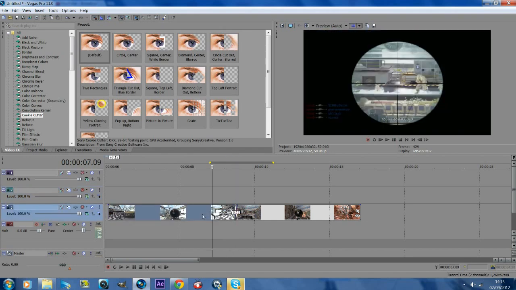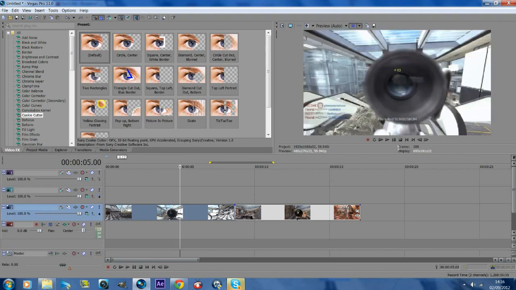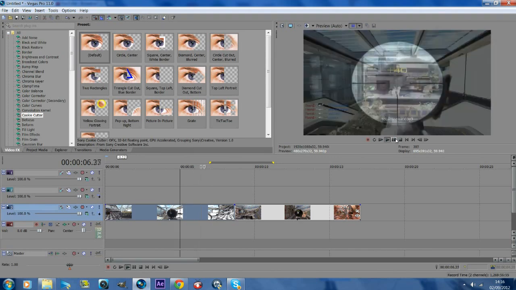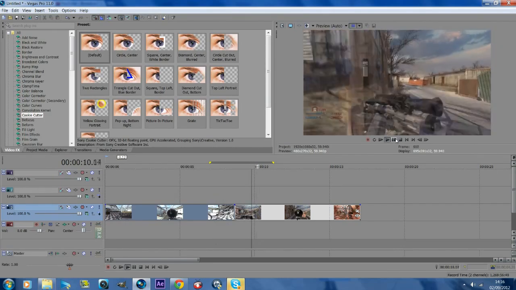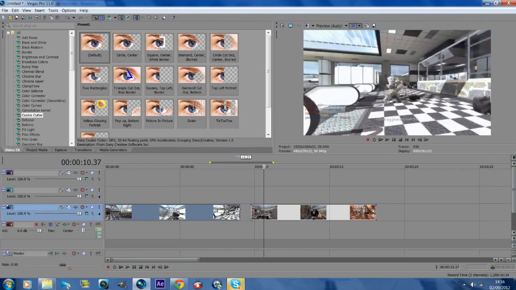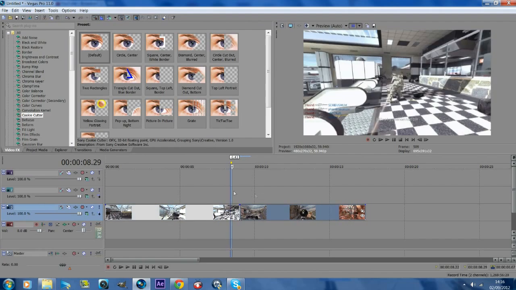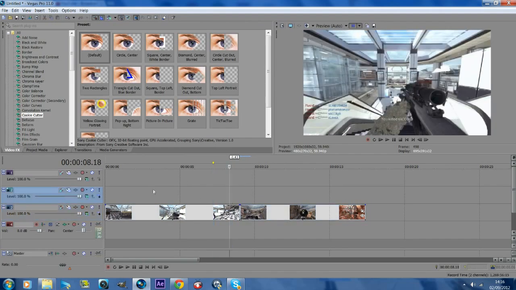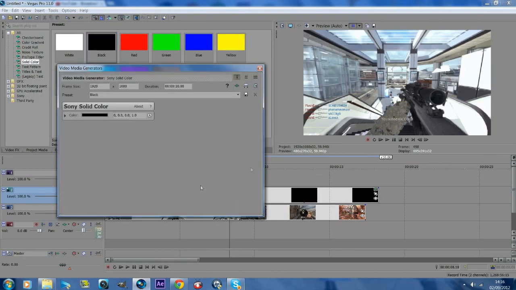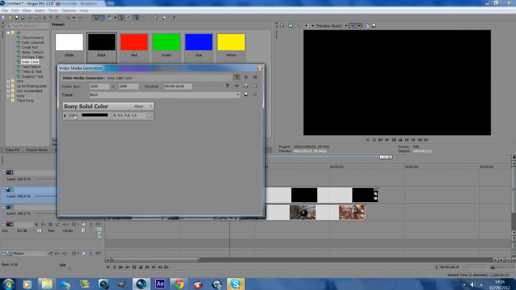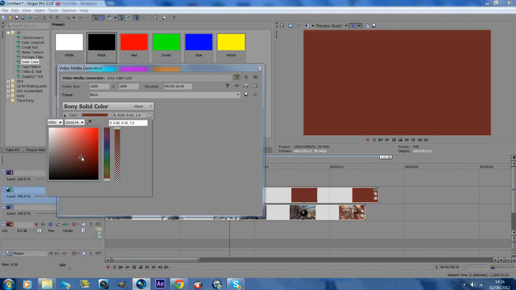So first off, obviously you're going to want your two clips. Mine just runs from one to the other, as you can see here, but yours may be edited or something. Once you've got your clips sorted, go to media generators and just drag on anything above. Make sure it's above your clip though, and you'll come up with this option. Just click the color and you can change it to whatever you want. So I'm going to change it to a light blue color.